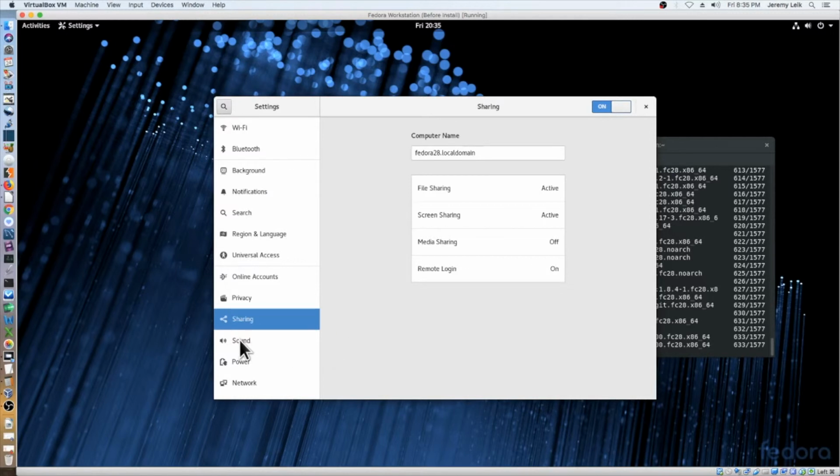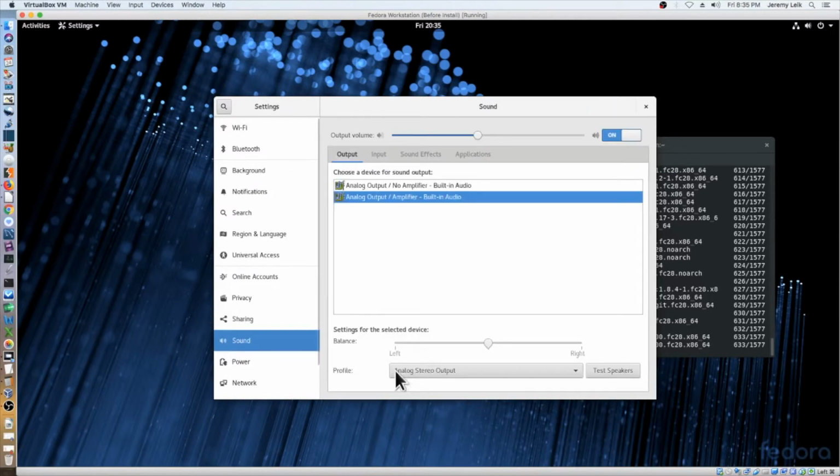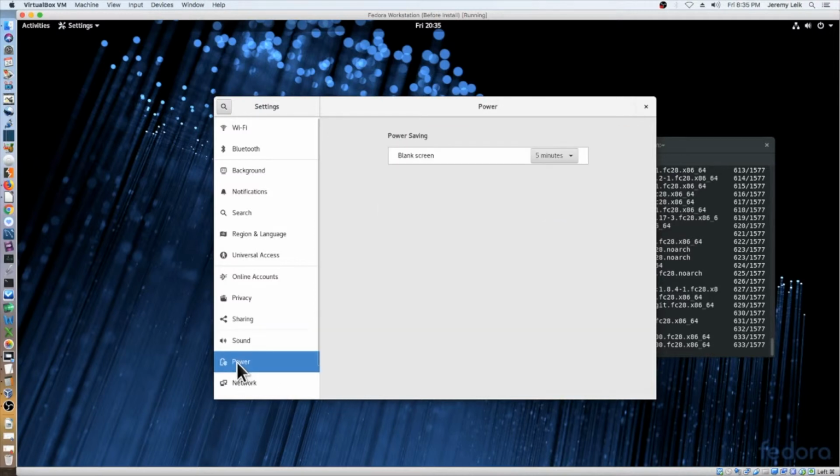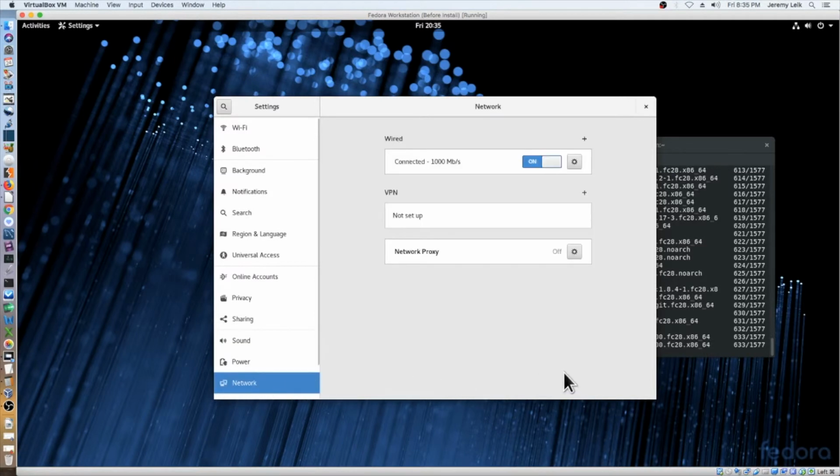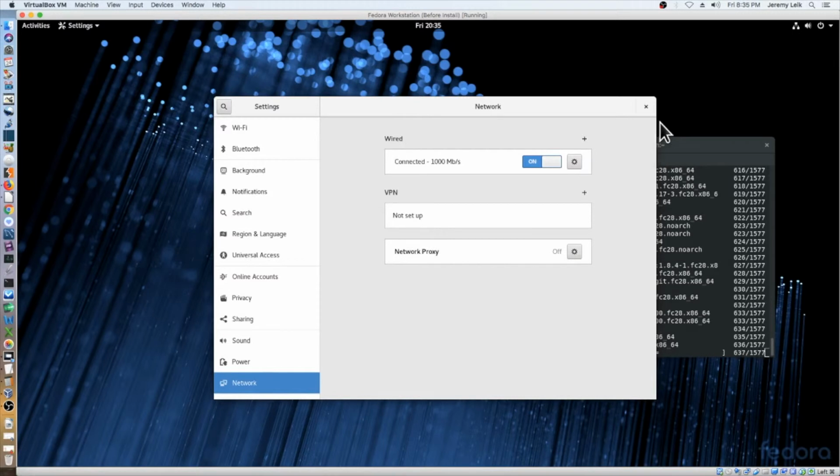Not bad. It's been quite a long time since I've played with Fedora, and I have to say I'm rather impressed with what they've done with it in the years I've been away from it.